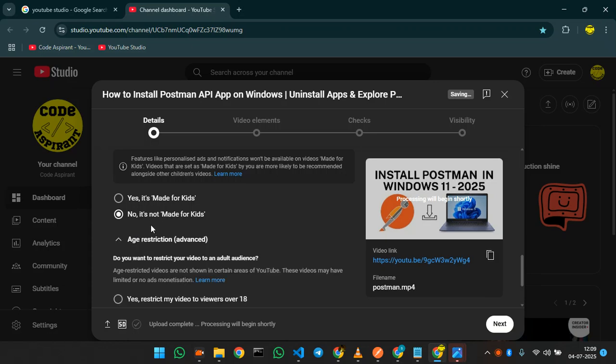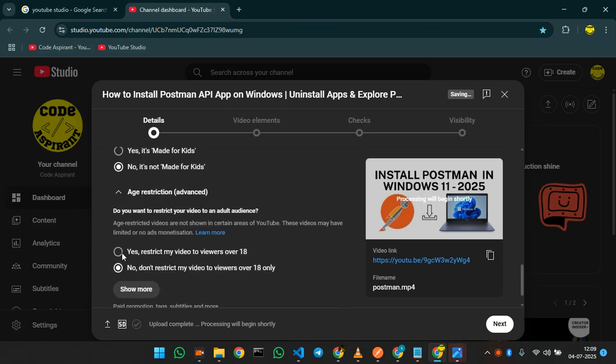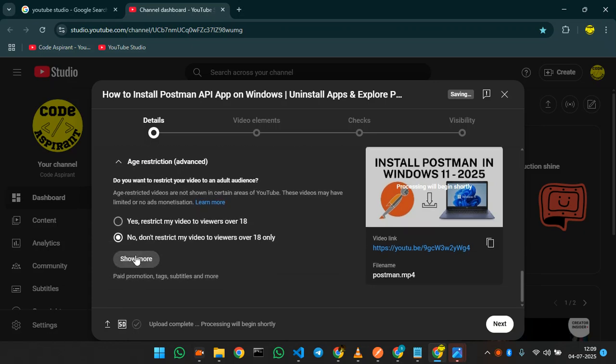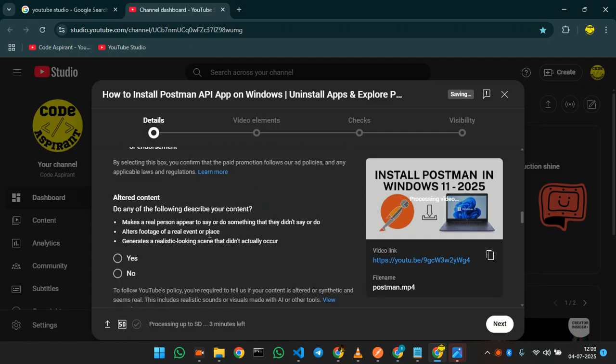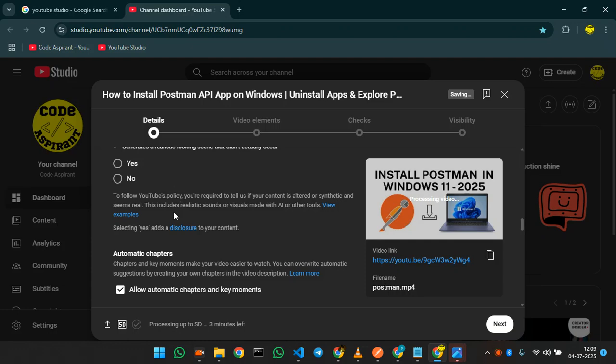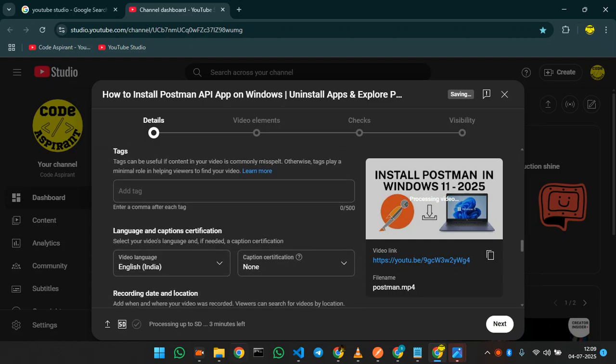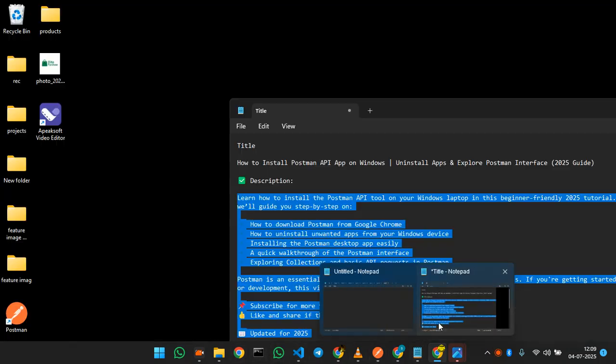And you need to select this as no, it's not made for kids. Here are some of the options you need to give. You don't need to select these options. Some options leave as default. You don't need to complete.